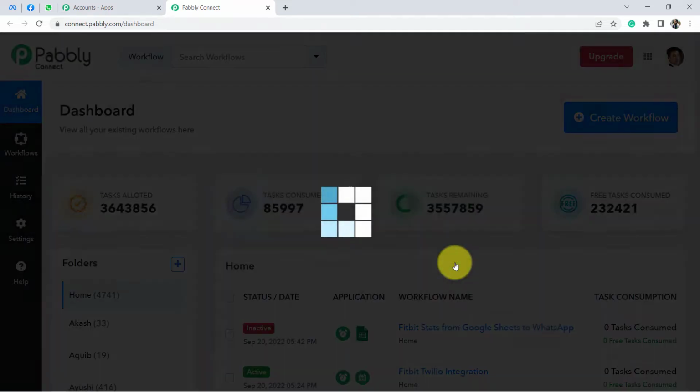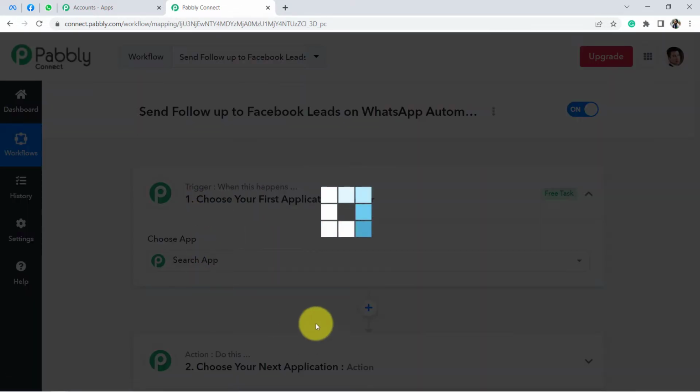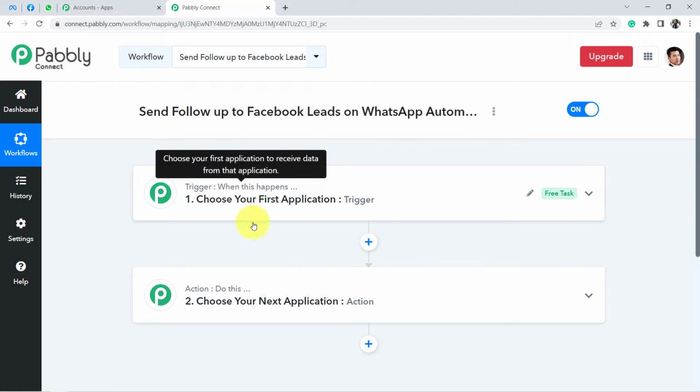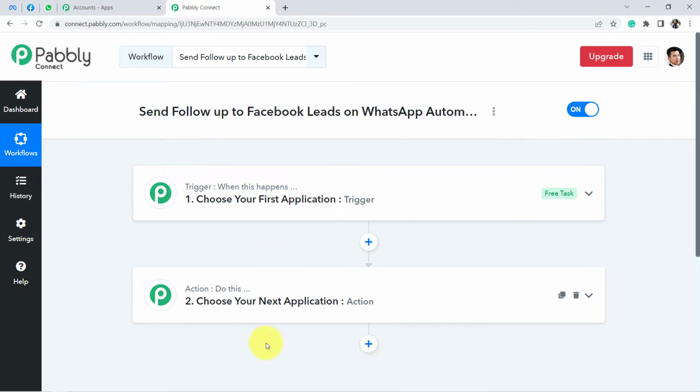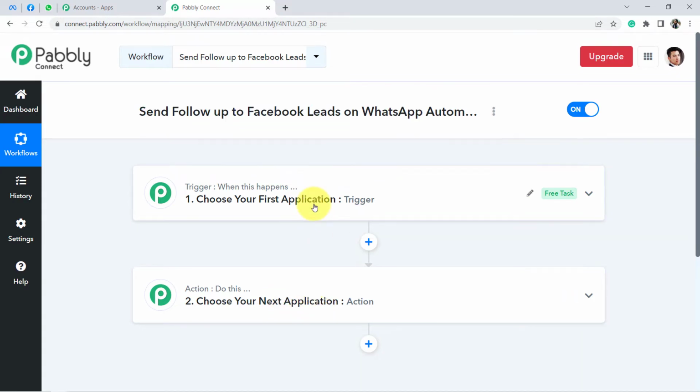Click on create and you will see two boxes in front of you, trigger and action. Trigger means when this happens, action means do this. Understand with an example: whenever a sale happens in a payment gateway application, send an email via the Gmail application. According to our use case, whenever a lead arrives via the Facebook lead ad form application, send the message on the WhatsApp application. So basically we need to select the applications in which we are setting up an automation.